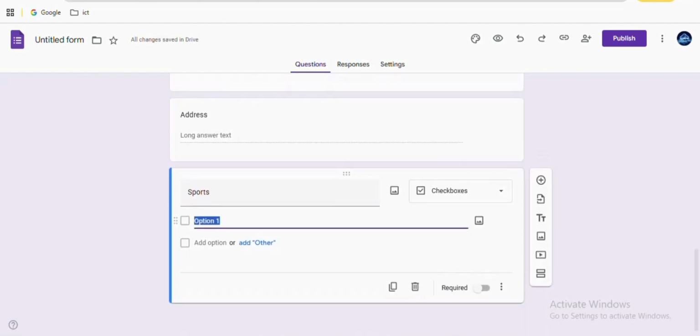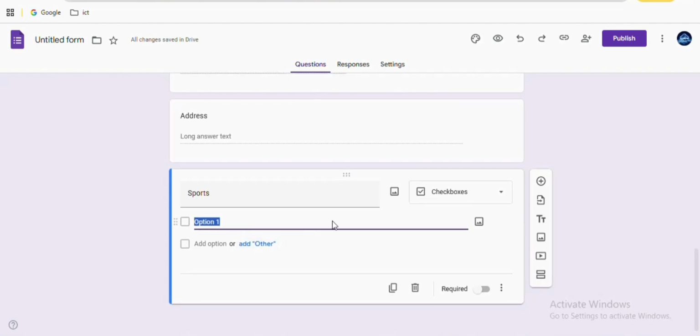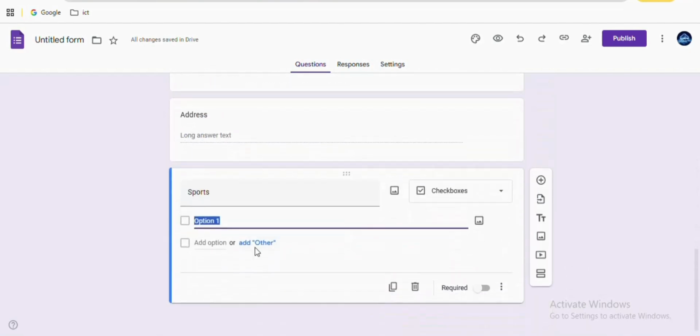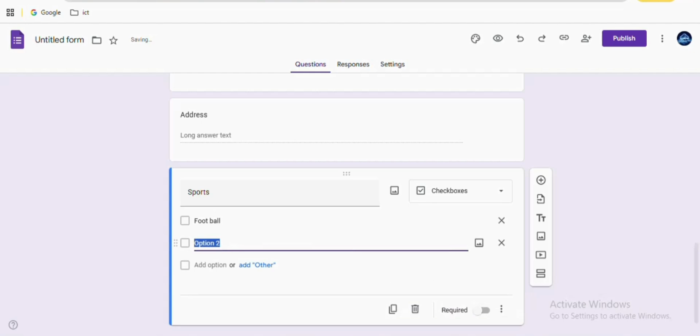I told you that I'll tell you the difference between checkbox multiple choice and radio buttons multiple choice. With the radio buttons we can select only one option, but with the checkbox multiple choice you can select multiple options. Sports, here we are providing football, and another option, volleyball. Like that you can give the options.